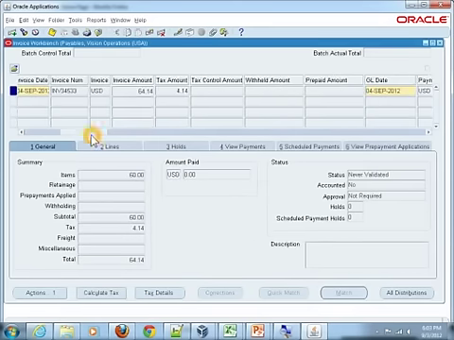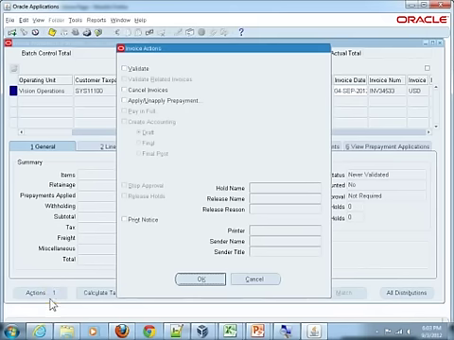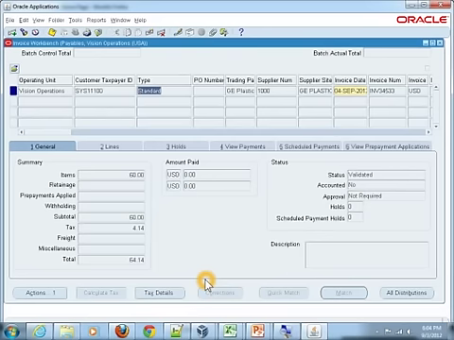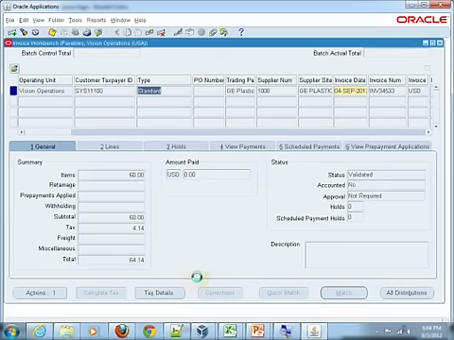As you could see, all the details are there, which is what was submitted by the supplier. Now what you may want to do here is validate that invoice, because the status is never validated. You need to validate it first. So validate the invoice, say okay. After it's validated, the invoice can be paid in full. Now there are no issues. Invoice is validated. Now I'm going to pay that in full.